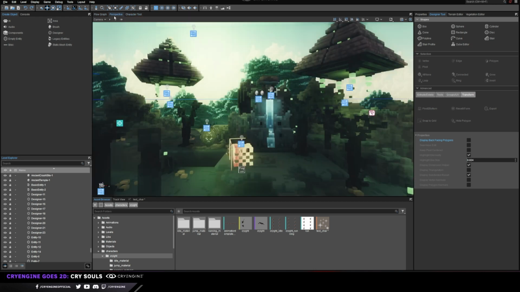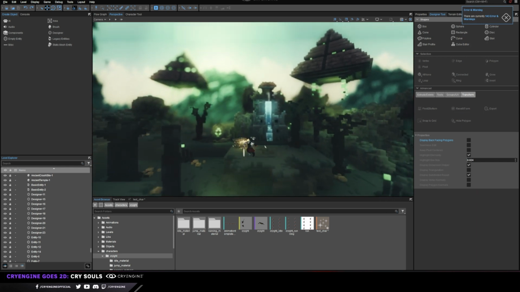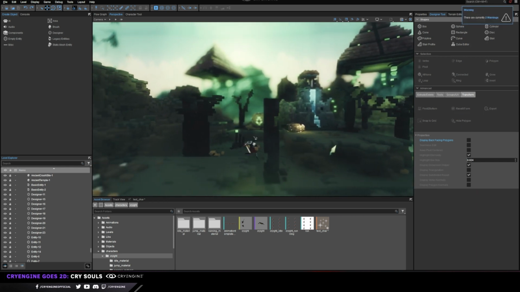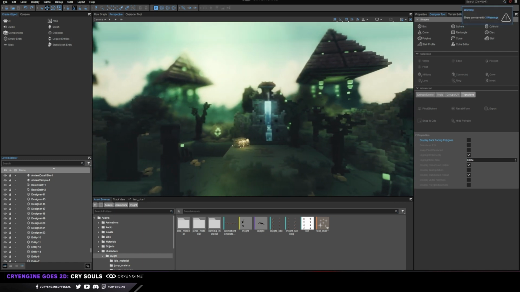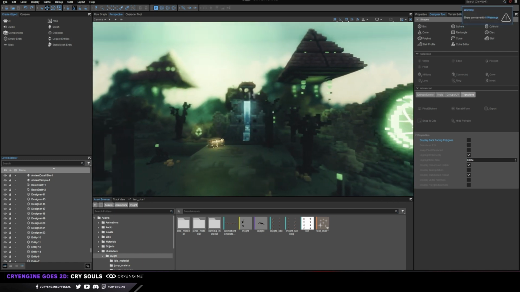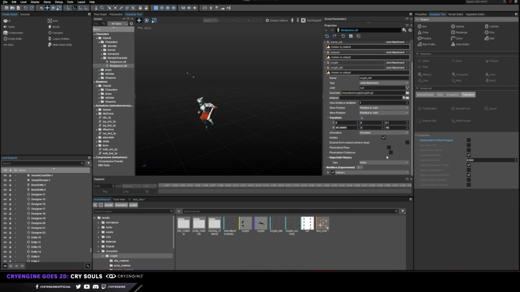Okay. What disappears? It works. So the code works. It's not a problem. There's just an issue, I think. Okay, I know what the issue is. Because on default it's hidden.